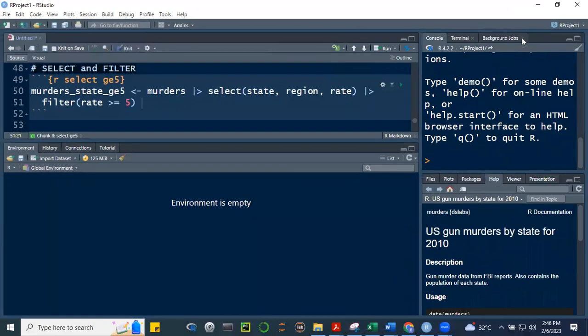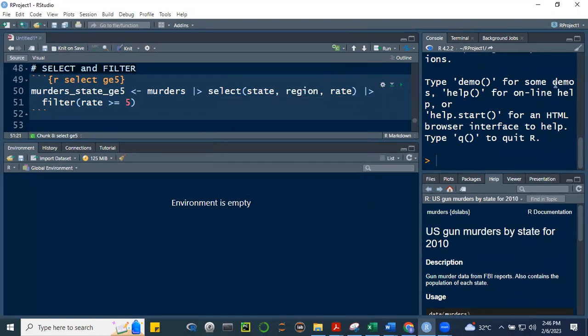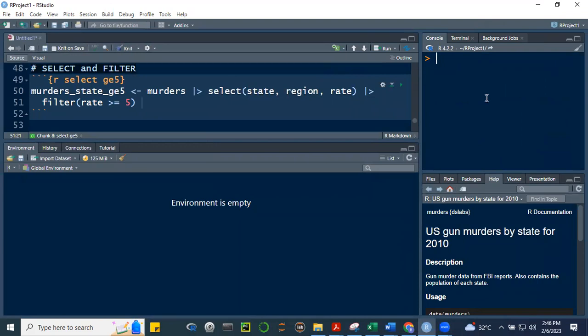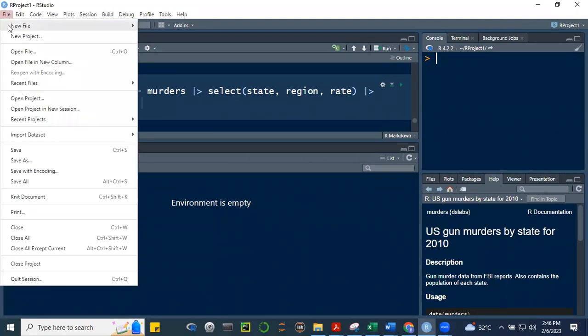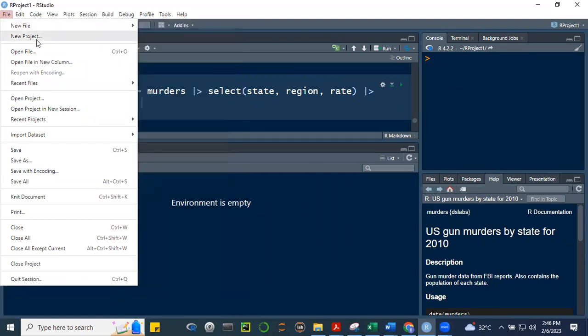Now, projects are very important because they help us organize our files. So if you have your RMD, how do you create a project? To create a project, you go here, File, and then we're not going to open a new file yet, but a new project. What's the purpose of a project? A project is supposed to help us organize the files that we're working on.